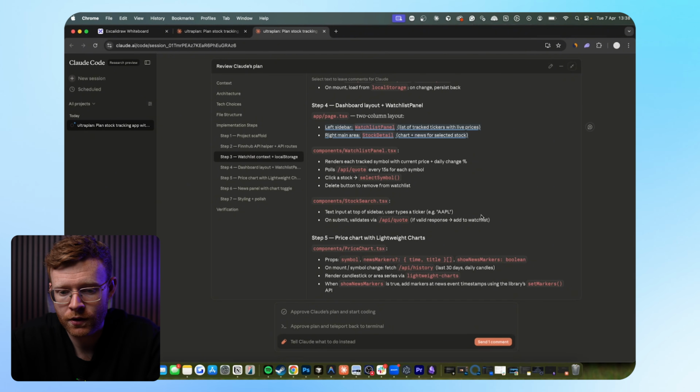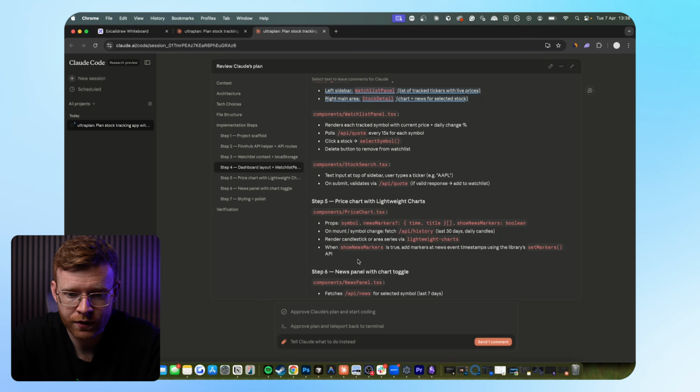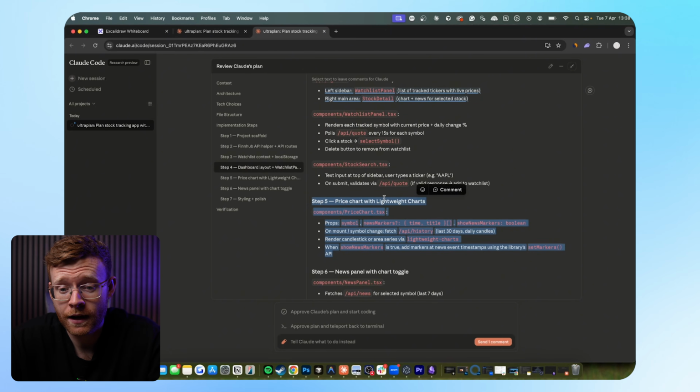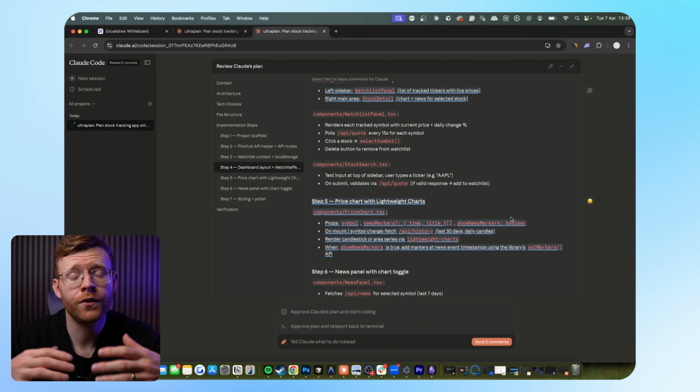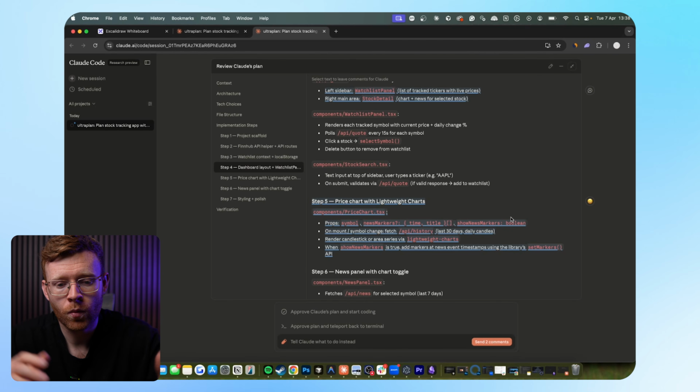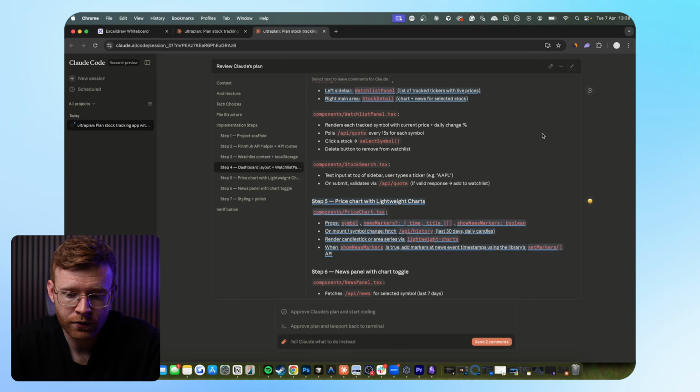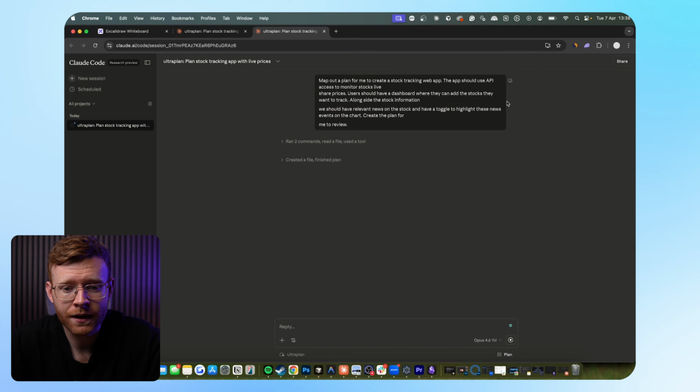If you like a section and you're happy with it, for example, this price chart with lightweight charts, I can then go ahead and click the emoji. I can click the smiley face here, and now it knows I like that piece of it. And once you're done commenting and going through your plan, you can then send these 2 comments back. It's going to check over them. It's going to then iterate and create a finished plan. And once the plan is complete, we can then send that back into Claude Code in our terminal.